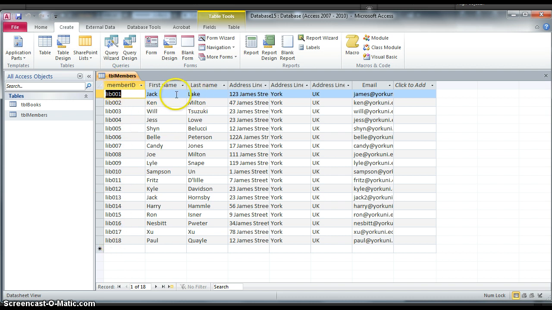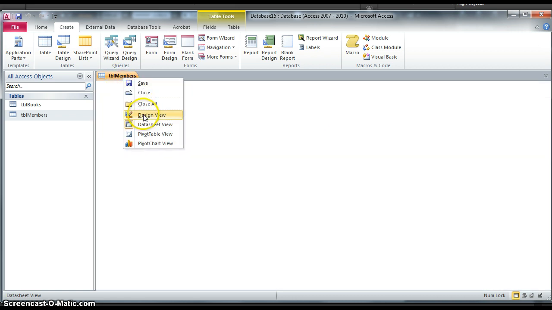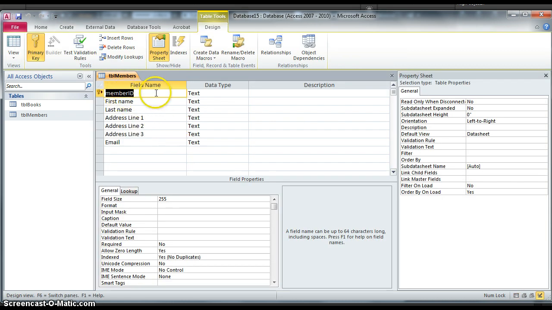Jack Lake has a member ID of lib001. Kyle Davidson has a member ID of lib012. These are unique values. If we go into Design View, we'll see that member ID has a text data type and it is my primary key field. You can see the key icon right next to it. That's my primary key field.